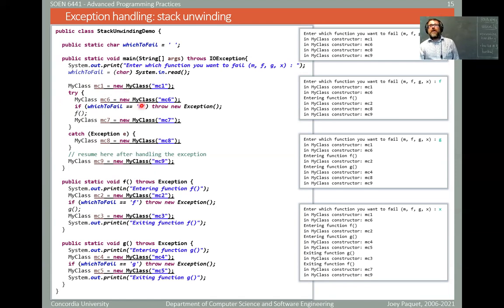Now, let's say the user enters F. If the user enters F, that does not throw an exception. It calls F here. Then F is creating MC2, and then we'll throw here. Now, you see that this throw is not inside of a try. So it will right away make this function throw an exception to its caller, because it's not in a try block.